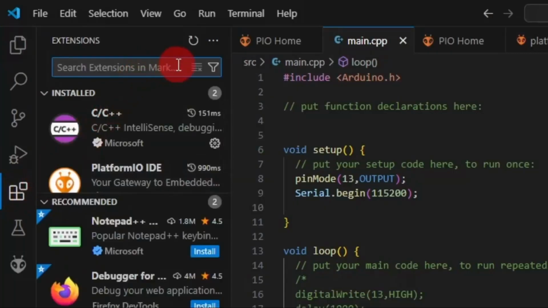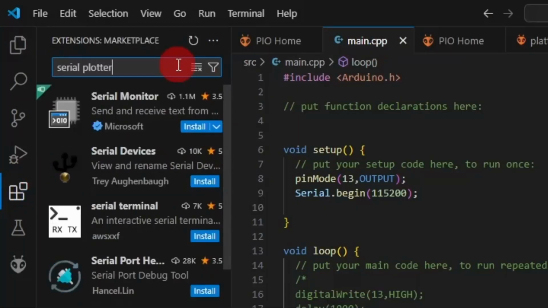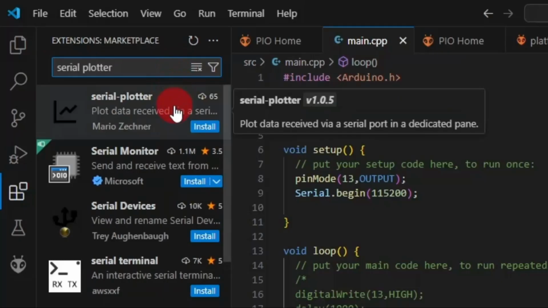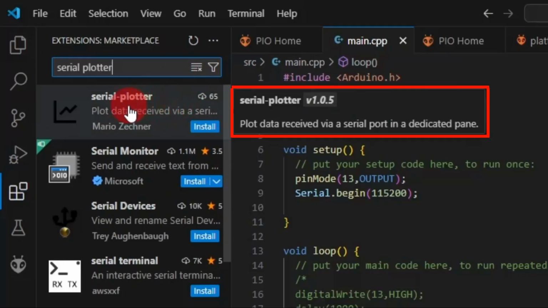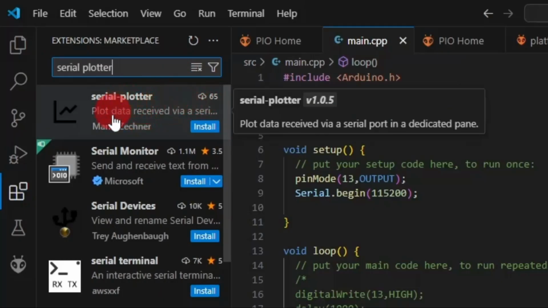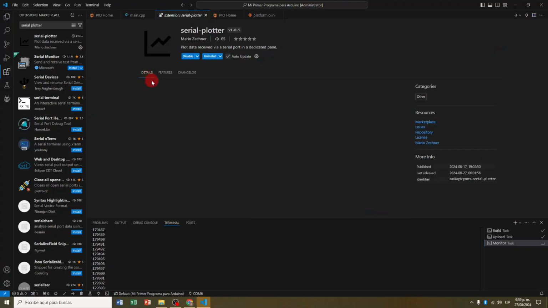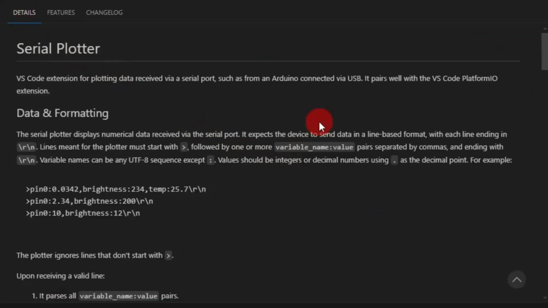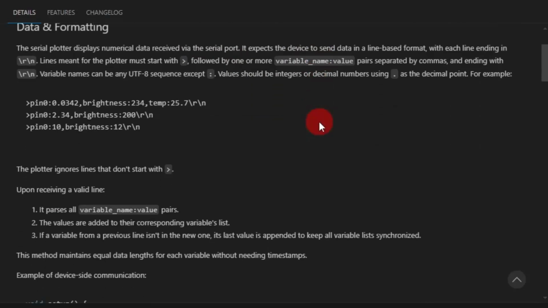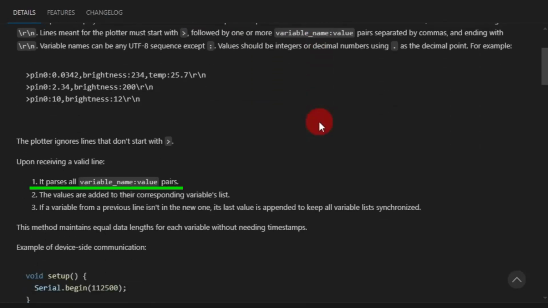look for a plugin such as the serial plotter, which says in its description that we can graph data received through the serial port in a dedicated pane or window, so I think it could serve what we want. We click on Install. In the details of this extension, it mentions that the line sent through the serial plotter must start with this symbol. It also tells us that it must include a name for the variable, a colon, followed by its value.